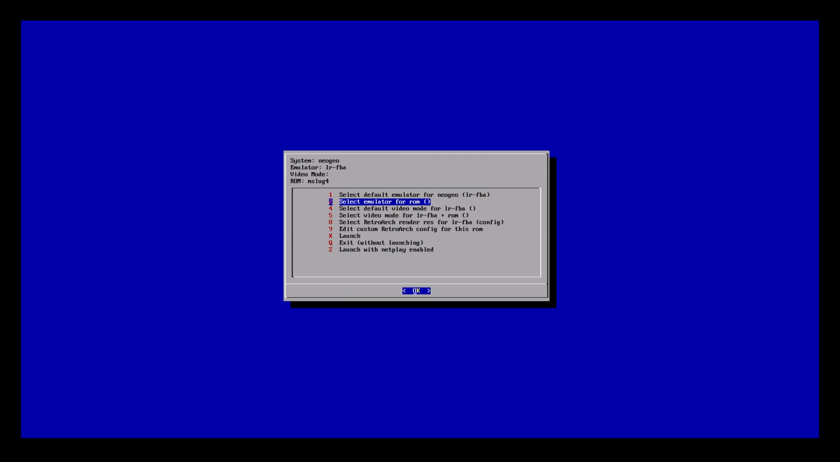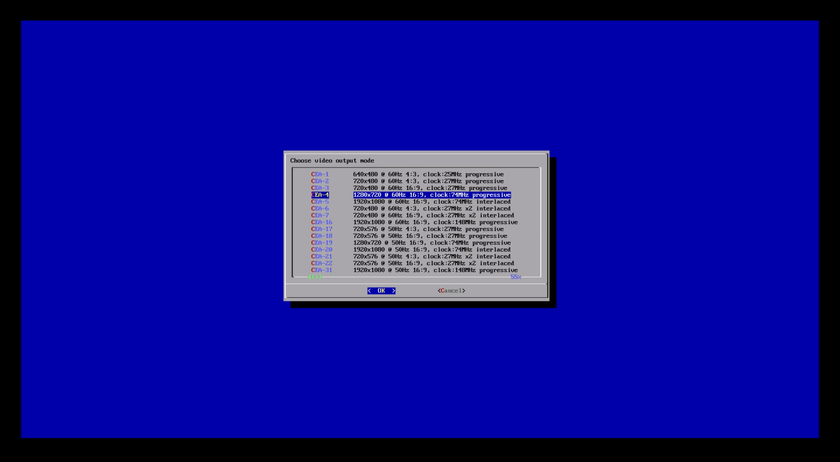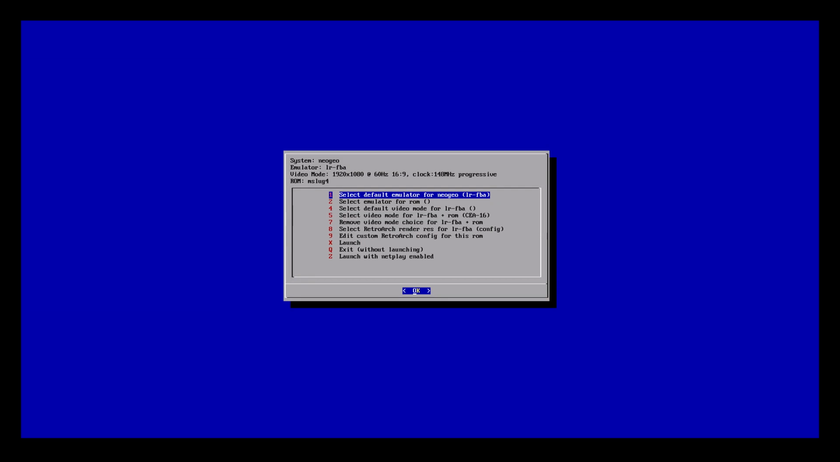Now, through here, I use my keyboard to scroll down. I'm going to choose my video mode for this emulator plus this ROM. We'll press Enter. And I am going to try it at 1920 by 1080. Now, this might not work, but we're going to try. We're going to launch.